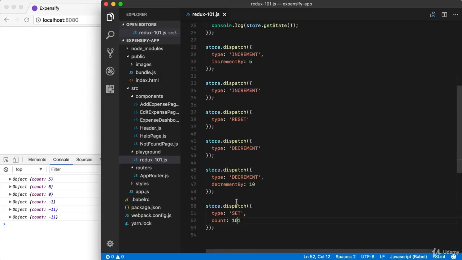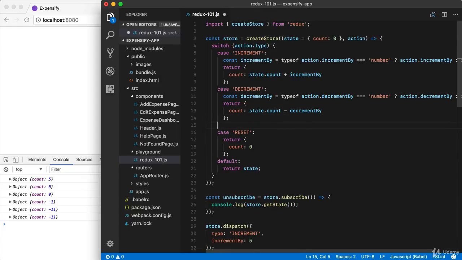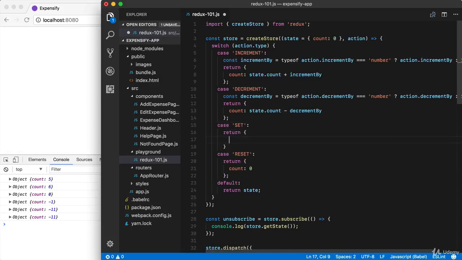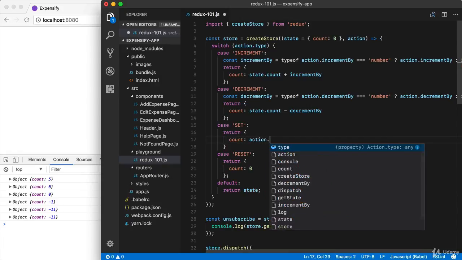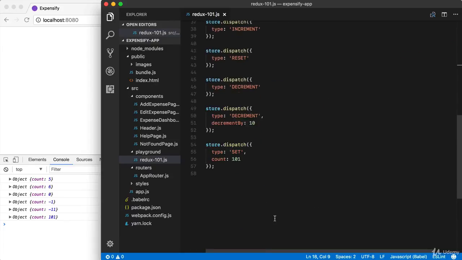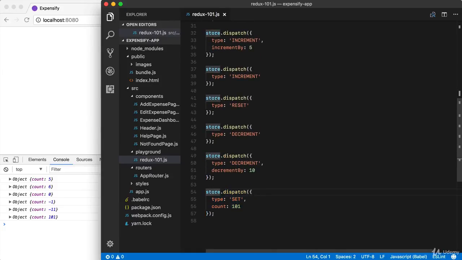Now to get that done, all we need to do up above is to actually set up a case for it. I'm going to put that right here. Case set. When someone calls set, we return an object where count equals the value of action.count. And there we have it. We now have set in place. And if we actually save Redux 101, we can see at the very bottom, our action does correctly set the count equal to 101.